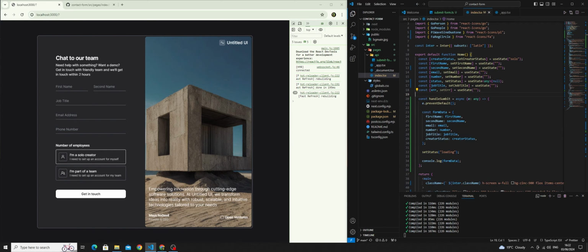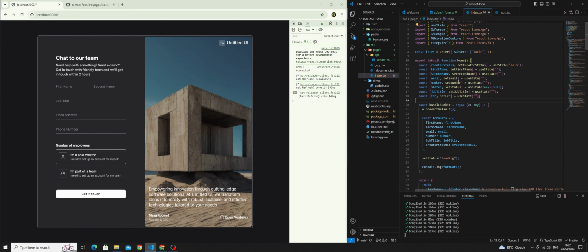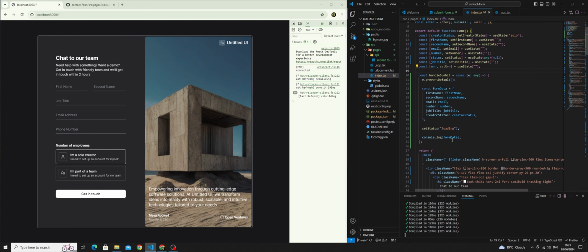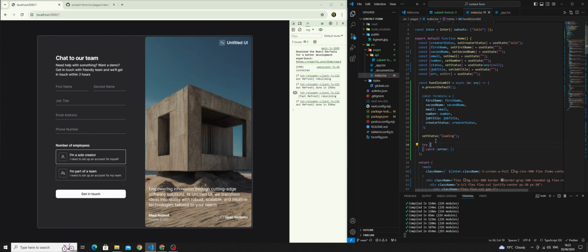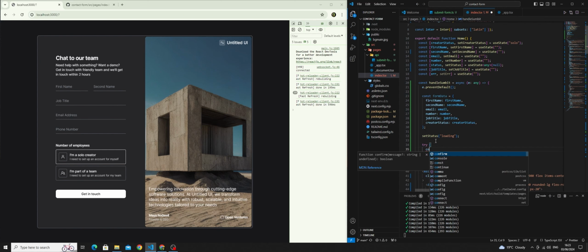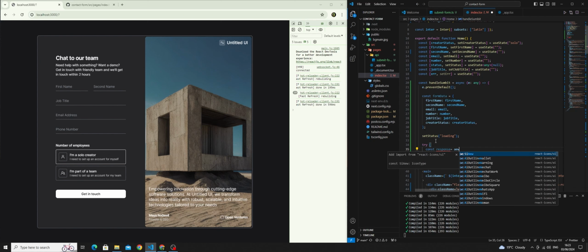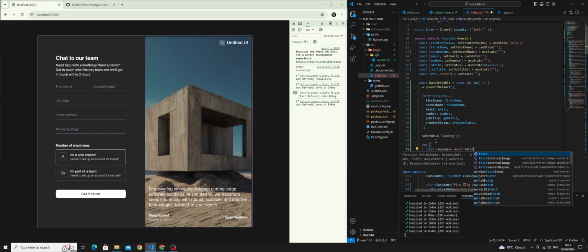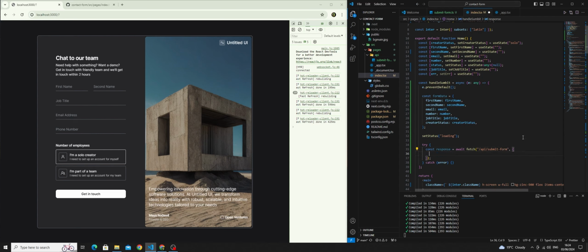That's what we need to do. We need to handle the logic in the front end. So now that we've created this API route, we're going to send the data from here over to our API route. So after we set our status to loading, we're going to do a try and catch. Within the try, we're going to set our response. So say const response equals await fetch. Obviously you can do this using Axios, but I'm going to use fetch for now. Fetch /api/submitForm. I'm going to say method.